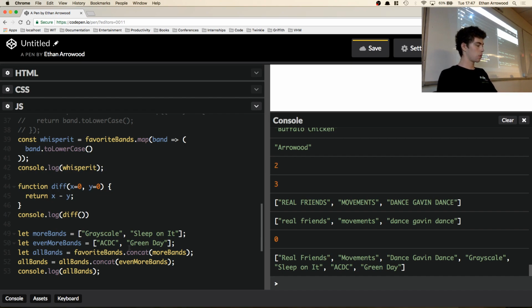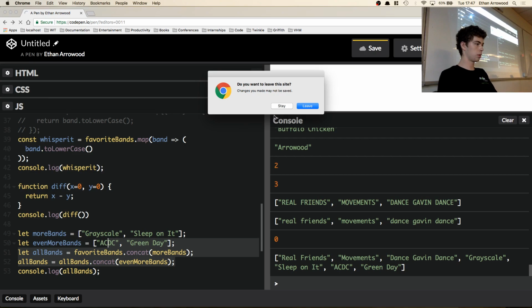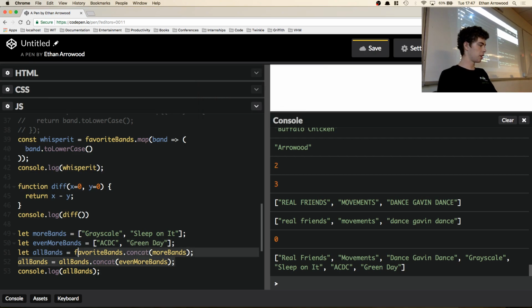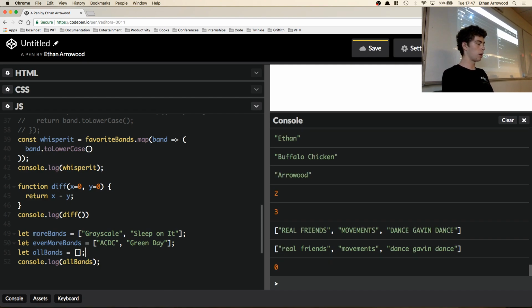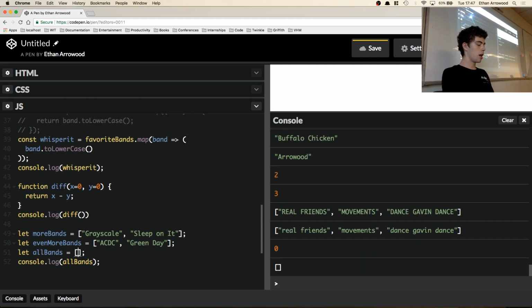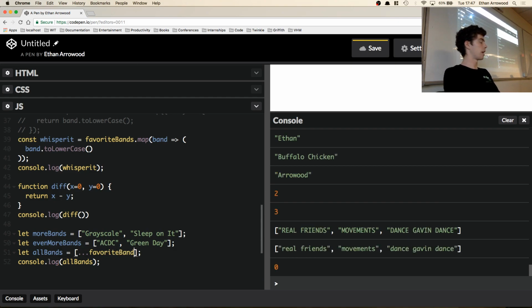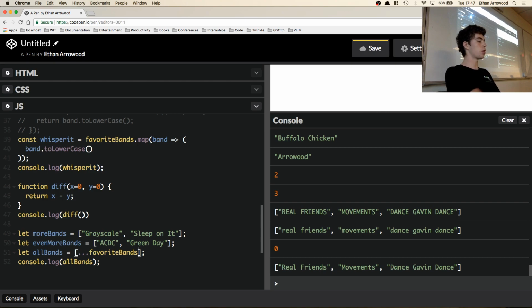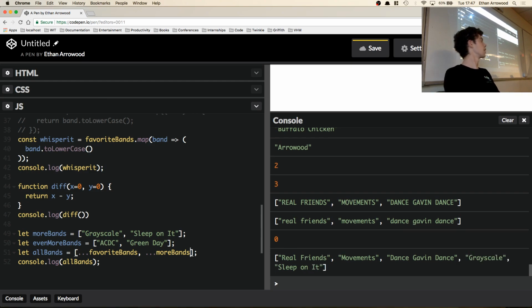Let's simplify this. First of all, I'm going to delete everything here, and I'm going to declare a new array, a blank array. Inside that array, I'm going to do 3 dots. And then after those 3 dots, we're going to write the name of our array that we want to concatenate, favorite bands. On the right, you should see the 3 bands pop up. Sweet. Then next, we do comma, 3 dots again, and then more bands. If you look to the right, the other array shows up. I bet you can imagine what we're going to do next. 3 dots, even more bands.